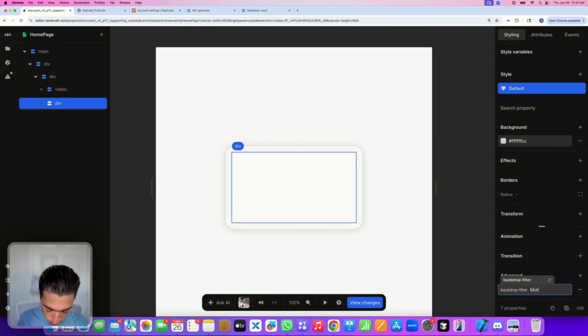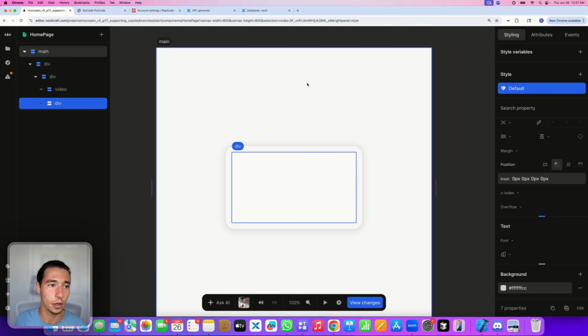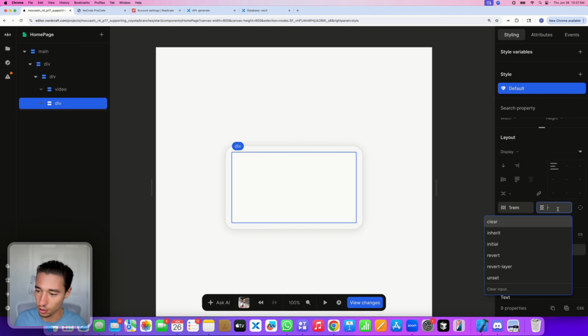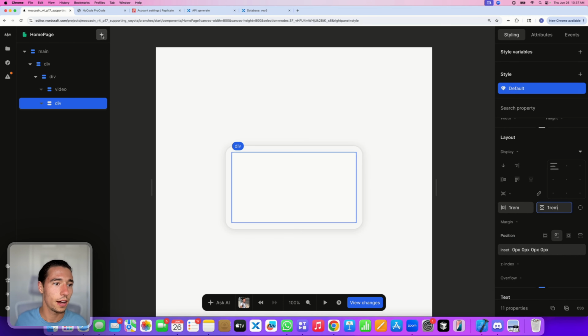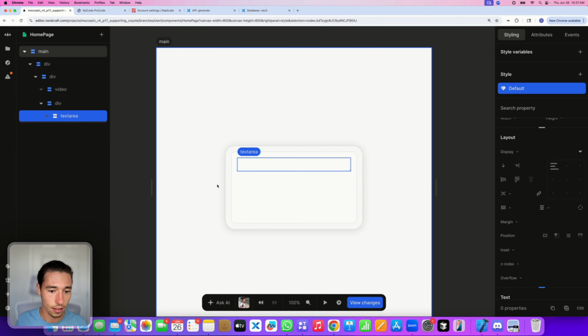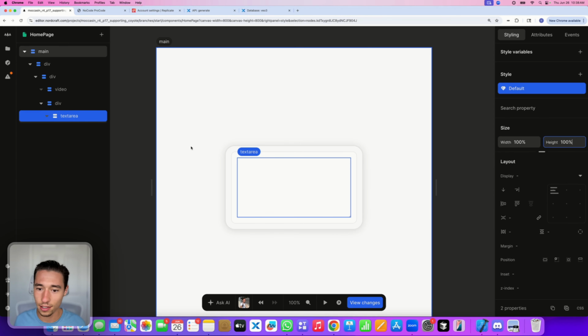And then I'll do blur 30 pixels. There you go. Backdrop filter, blur 30 pixels. And then inside of here, I'm going to put a text area. So I'll just first give it some rem, some padding, 1 rem, 1 rem. And then I'm going to add a text area. There you go. And we're going to make this width 100%, height 100%, just like that.